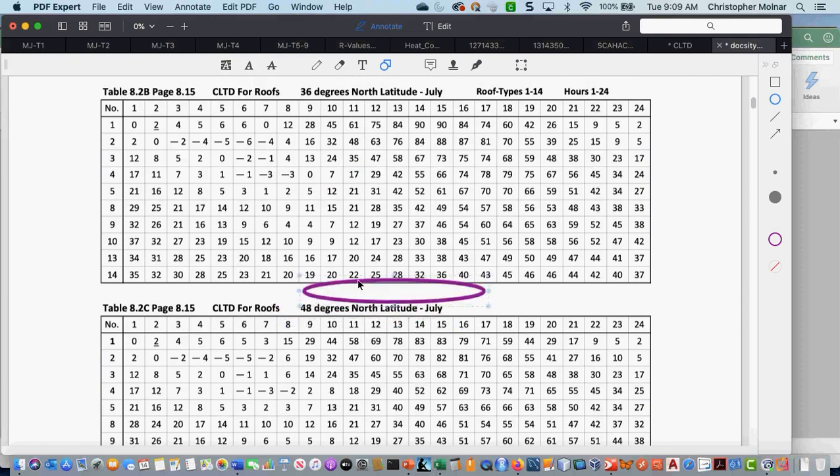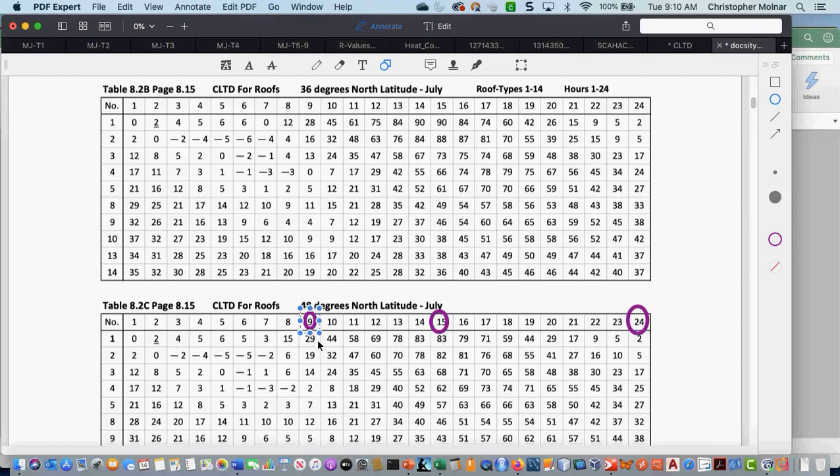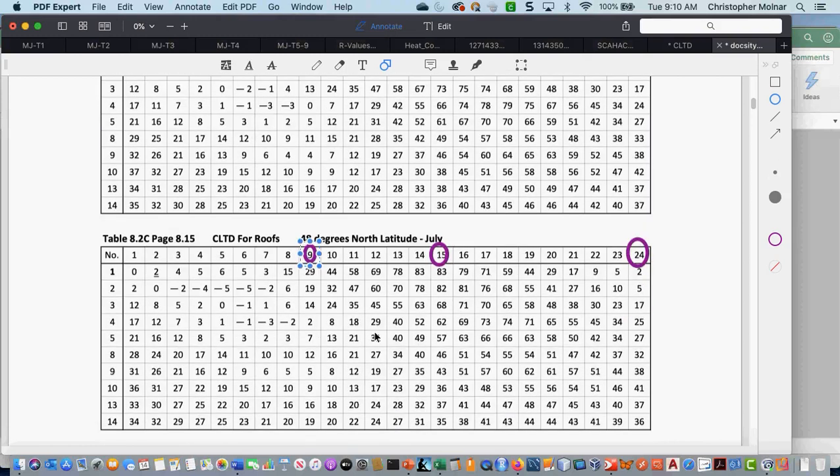Now, across the top of the chart, this area right here, this is the hours of the day. So this is your day hours, 24 hours on the clock. For every hour of the day, they've estimated the different cooling load temperature differences for the roof types.